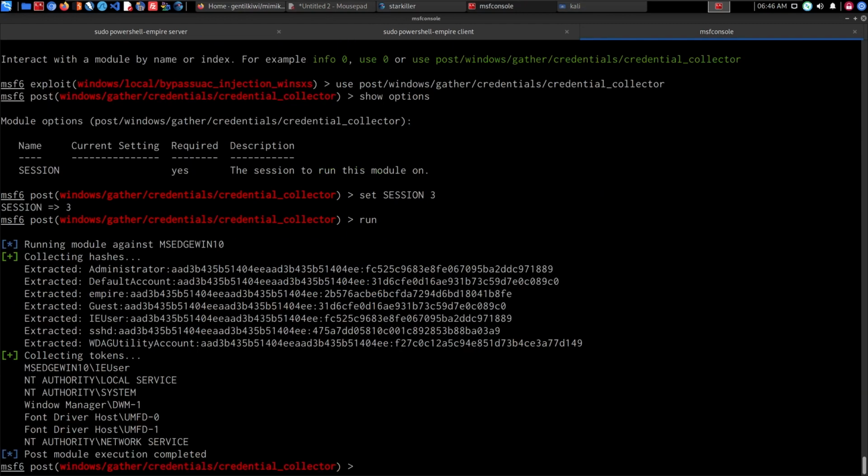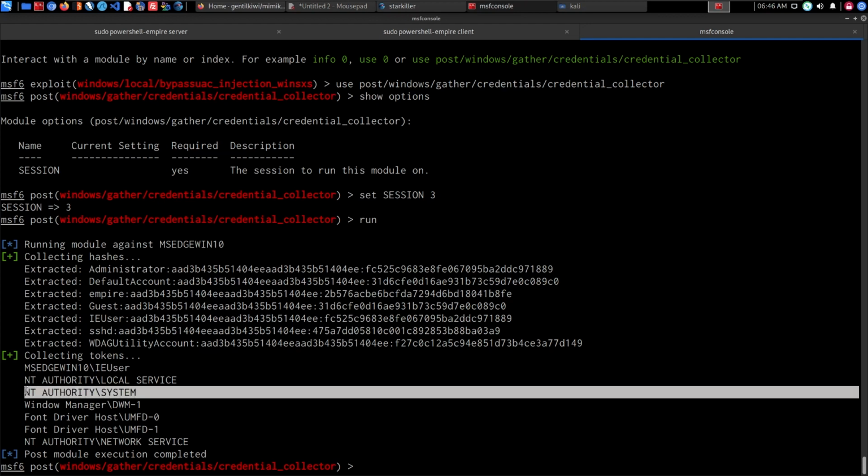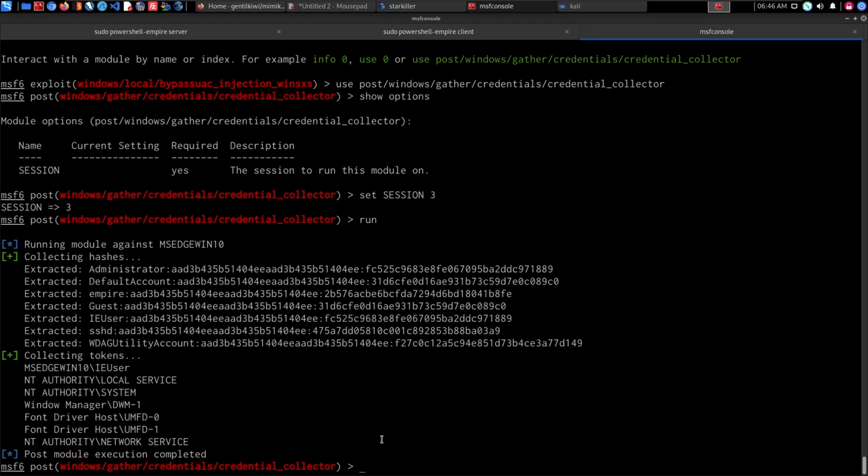All right, so we get NTLM hashes. And we also get tokens that we can use for impersonation, and we already have elevated our privileges, so that's not the objective here, but we pretty much get the same results. So again, we can move on to the next target now.